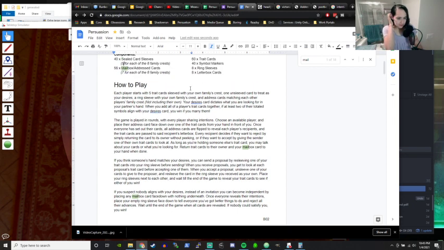So each player starts with a 5 trait card sleeve with your own family's crest. One unsleeved card to treat as your desires. A ring sleeve with your own family's crest. A leather box card. Leather box tray. Leather box card. And address cards matching each other player's family crest.